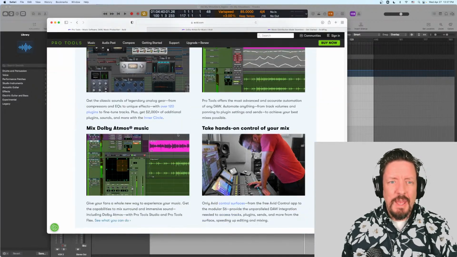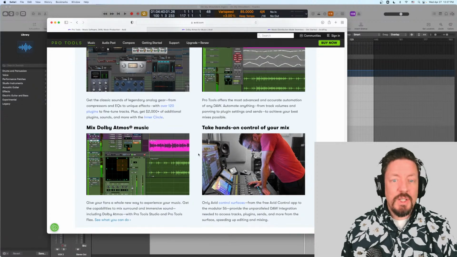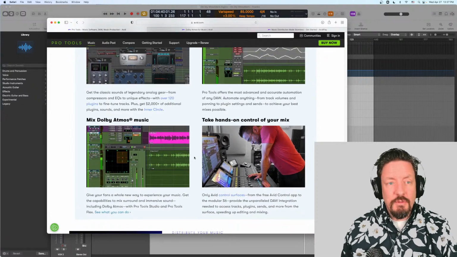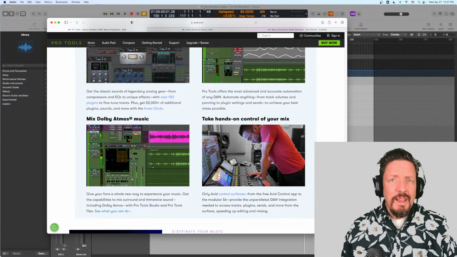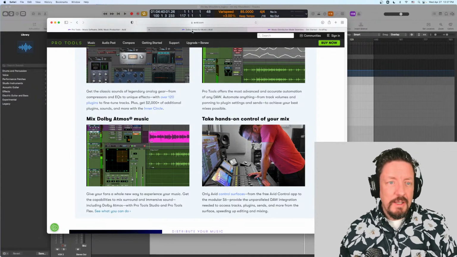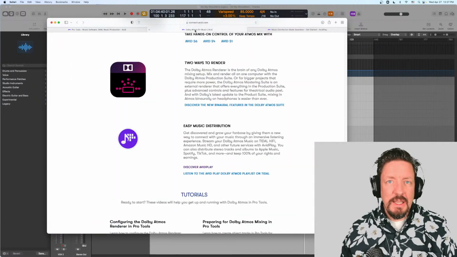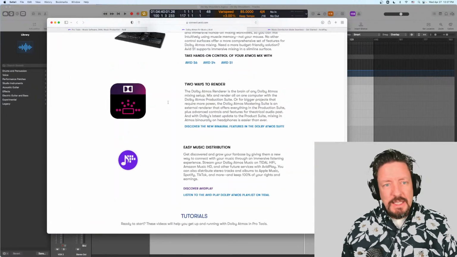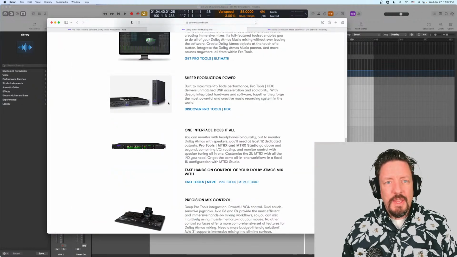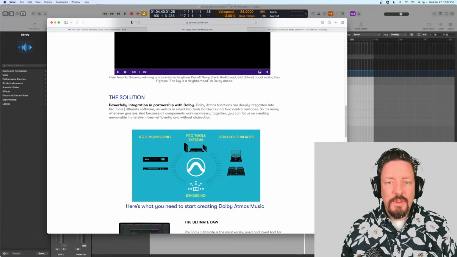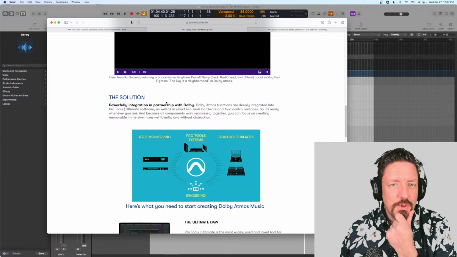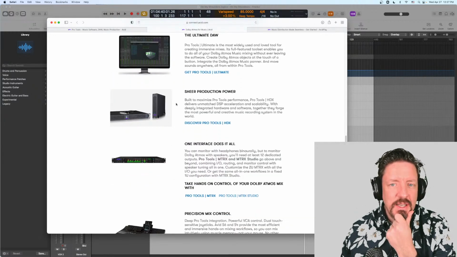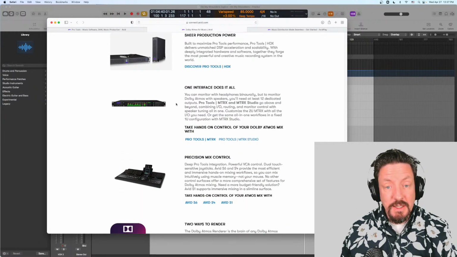the mixed Dolby Atmos music, which doesn't work in their lowest version of Pro Tools. It just works in their upper versions now. But they're talking about mixed Dolby Atmos music, and then I followed some of the links and all the things that you can do with it. It's still an add-on. You have to pay extra for it, unlike the Logic version of Dolby Atmos music, which comes and is part of it.